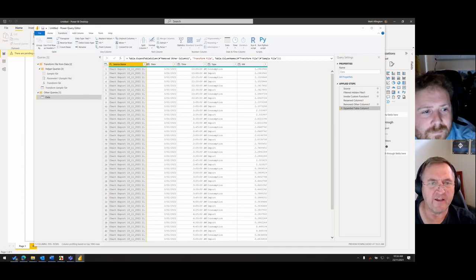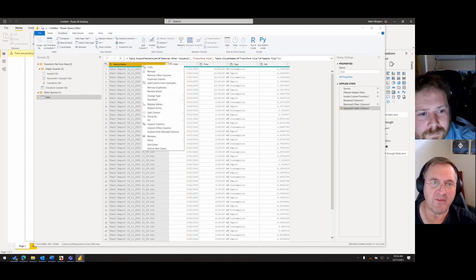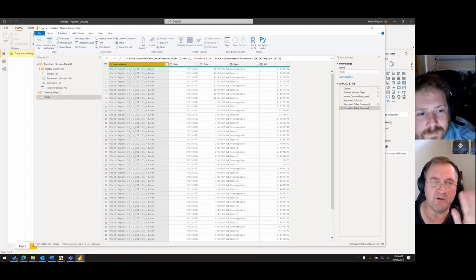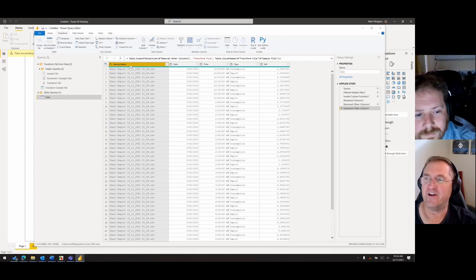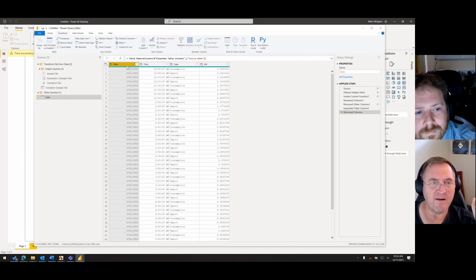So now this has given me the name of the file. I don't really need that. Although just keep in mind, sometimes keeping this file name can be good if you've got errors in your file. It helps you track down which file is the problem. But I think I'm good, so I'm going to remove that.